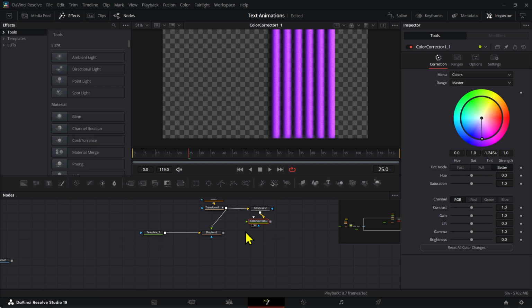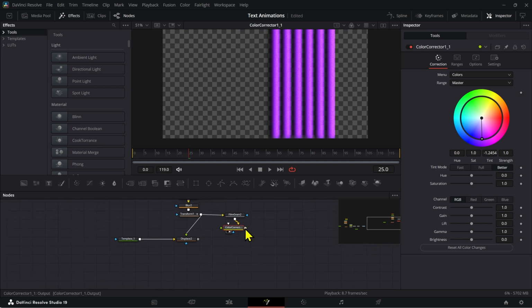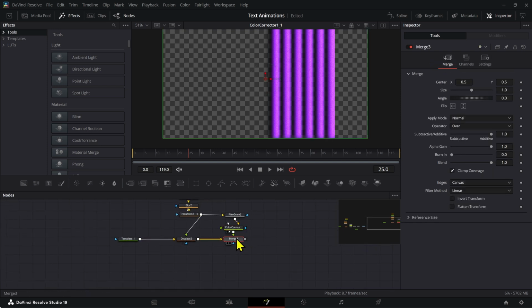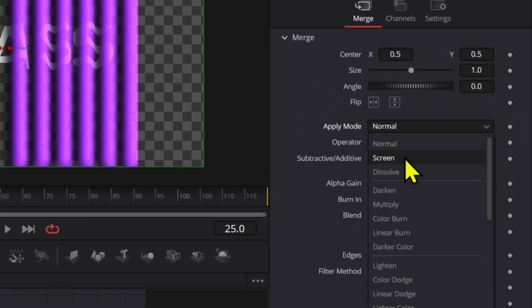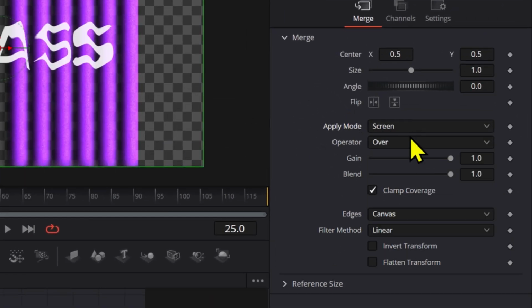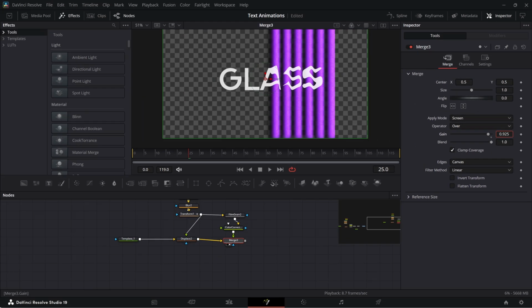All right, now we're gonna connect this color corrector with our displacement and generate a new merge node, and make sure that the color corrector one is on the top. Now on this merge node, we're gonna go and change the applying mode to screen or overlay, play around with the one that you like the most.